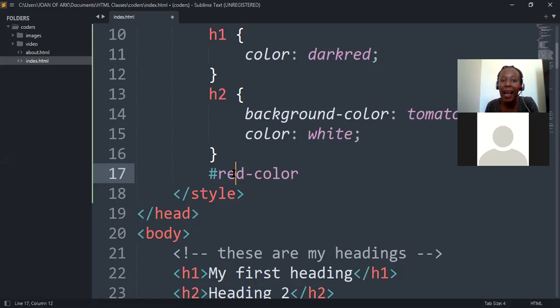So this is an ID selector. An ID selector, you use hash. Hash, you use an ID selector. Now, after you've done that, you're going to put opening curly brackets, like we did in the previous selectors.